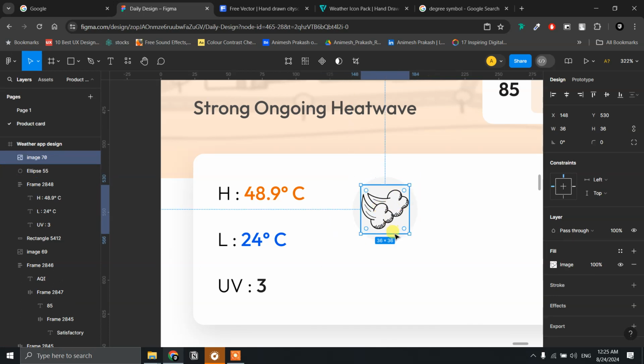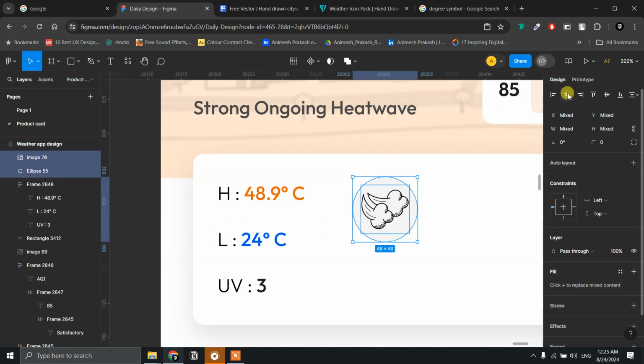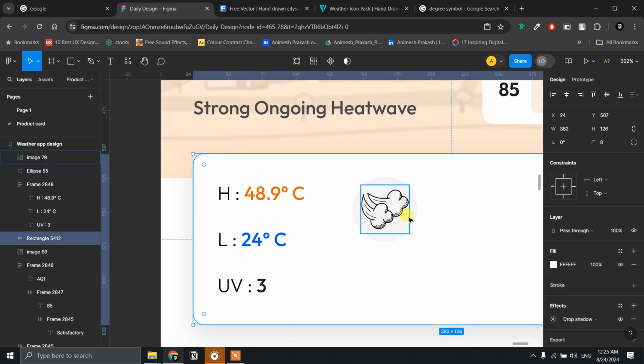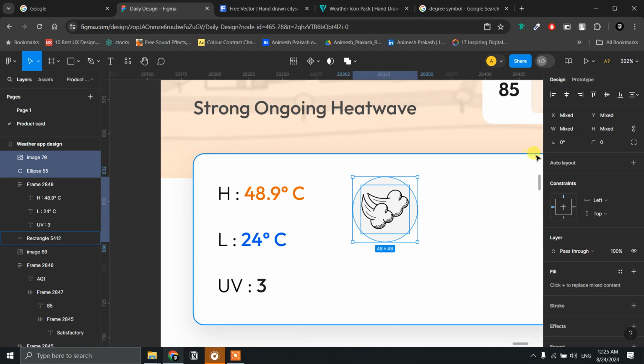To make sure it is in the center of the circle, select the icon or the image that you just copied, hold Shift, select the circle behind it, and use your alignment tools, which is this one, align horizontal centers, and this one, align vertical centers. You can also use the shortcuts Alt V and Alt H. So this is done. Let's add auto layout to it.